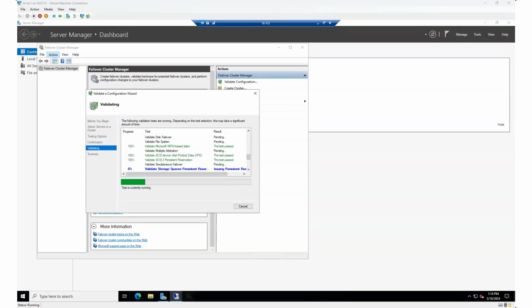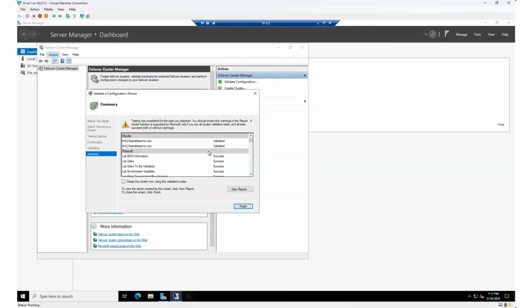So there should be no errors, but some warnings are expected. Now when the validation process has finished, as you can see, I've got some warnings here, as I've mentioned before. But we can go ahead and create this file server cluster. We can do this by clicking this Create the Cluster Now using the validated node. So I'll select this radio button and click Finish.